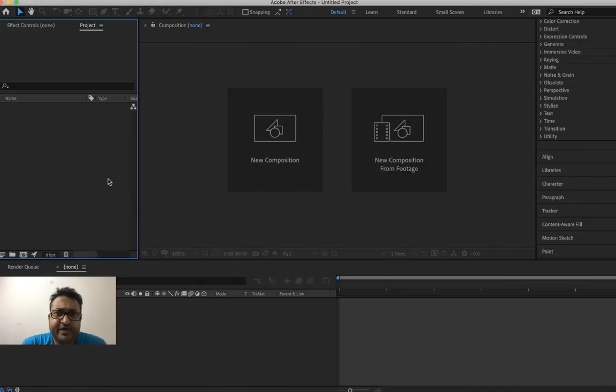So today we would be covering different types of paths in After Effects. What are the uses of path and how can you play with paths?